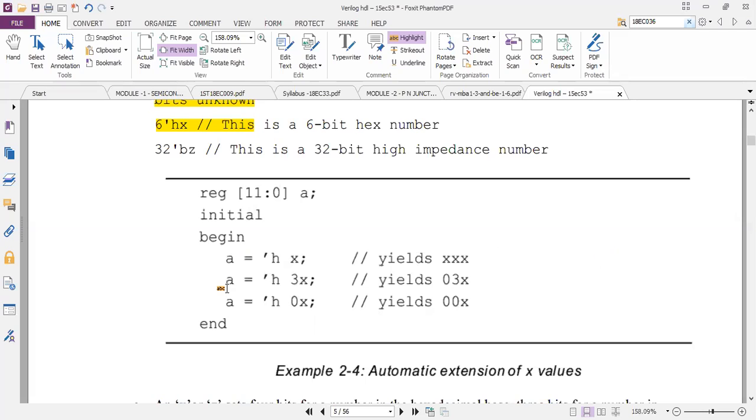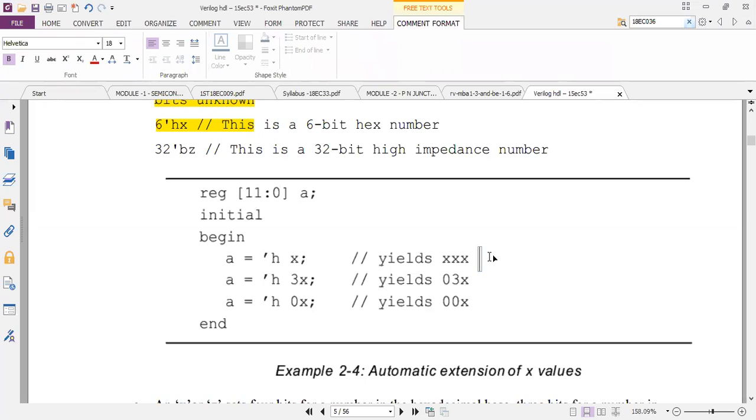Now come to here. A is equal to 12'h3x. If I write like this, because it is 12 bit, okay, here. So let me write how it will be. A is equal to, the result will be x, 3, 4, 5, 6, 7, 8, 9, 10, 11, 12. Because we registered 11 colon 0.